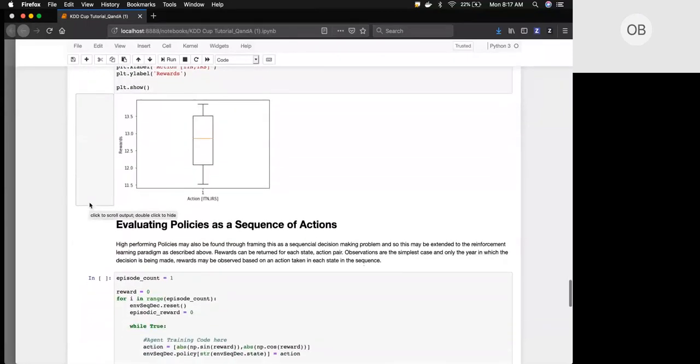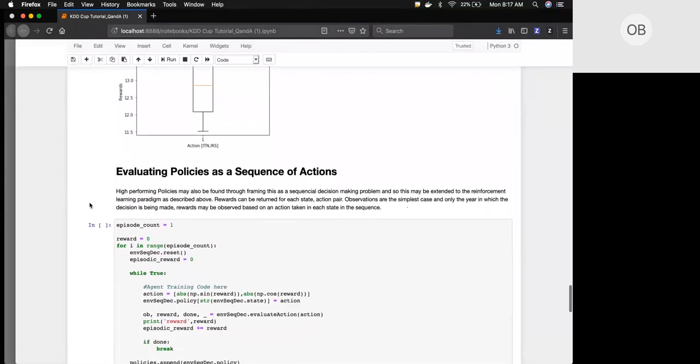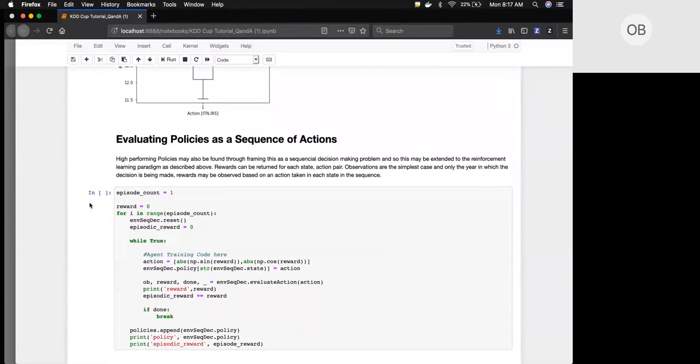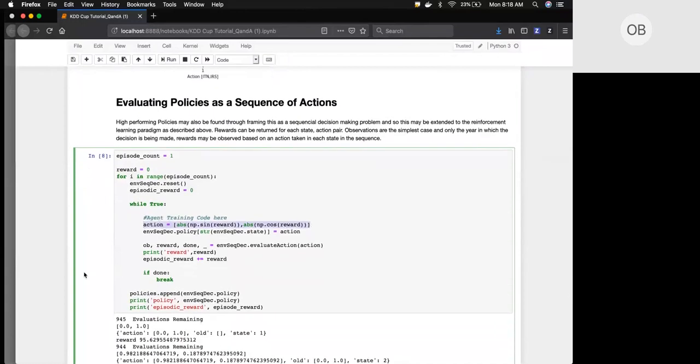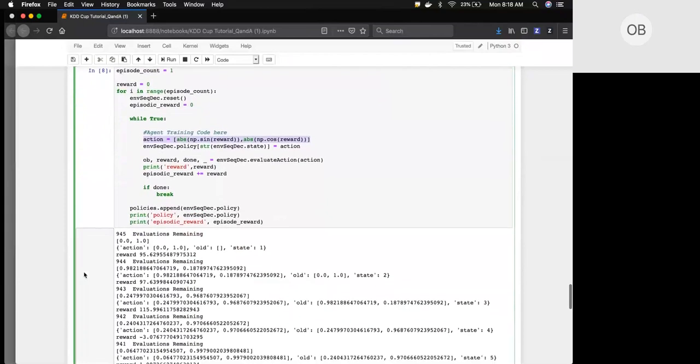So if we evaluate policies as a sequence of actions now, we may choose, instead of just doing single submissions of policies, to make observations after a single action, and have some agent that's making decisions on which action to make given its state as it proceeds through the simulation. So we're just going to do one episode with no intelligence here, an abstraction of effectively random actions based on some reward that's being measured through these sine and cosine functions.